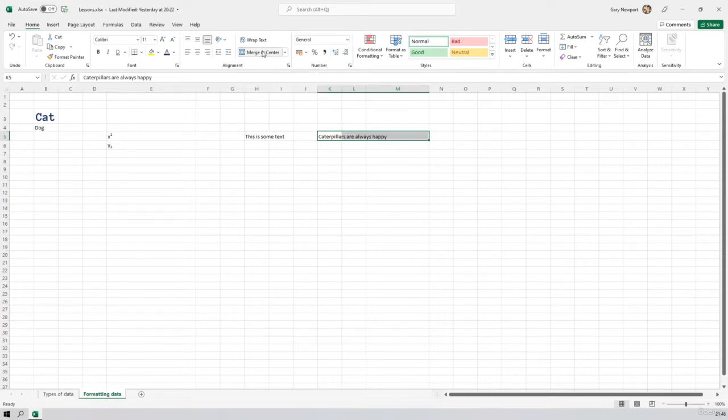If I click on merge and center again, it returns me back to where I was with this piece of text in that one cell there. So in this lesson we've looked at how to format text and how to do alignment for that text, and that's quite a lot. So I'll leave you with that, and in the next lesson we're going to be looking at something called autofill, creating a series.